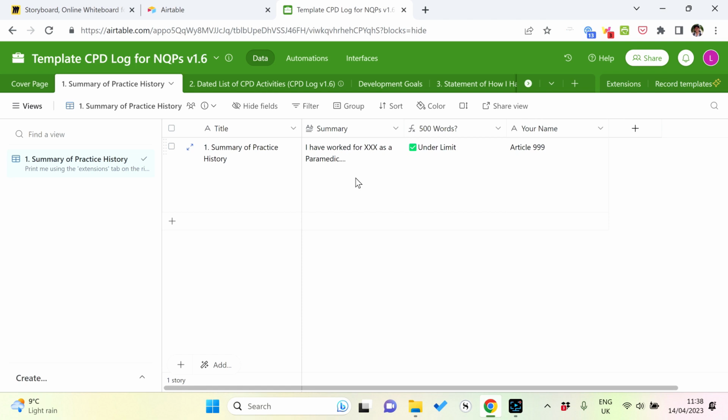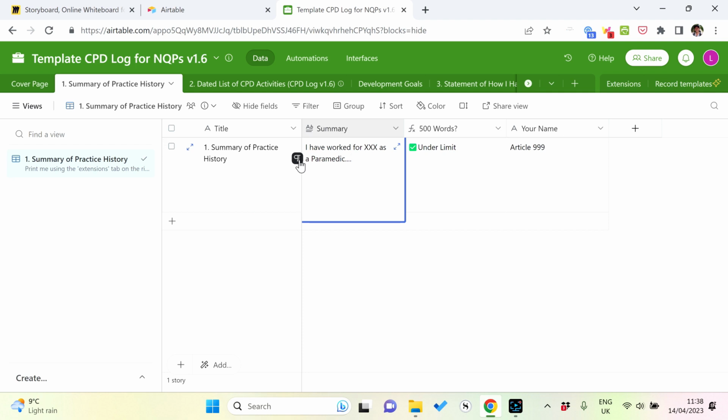For the HCPC, one of the things we have to do is type up a summary of practice history. The title of that is here, so just leave that as it is. Type your summary in here. Again, it's rich text. It is meant to be under 500 words. If you go over 500 words, this will turn to a red X and it will say over limit. Please add your name into here. This will just help it print nicely with your name in the footer. And that's it for that tab.